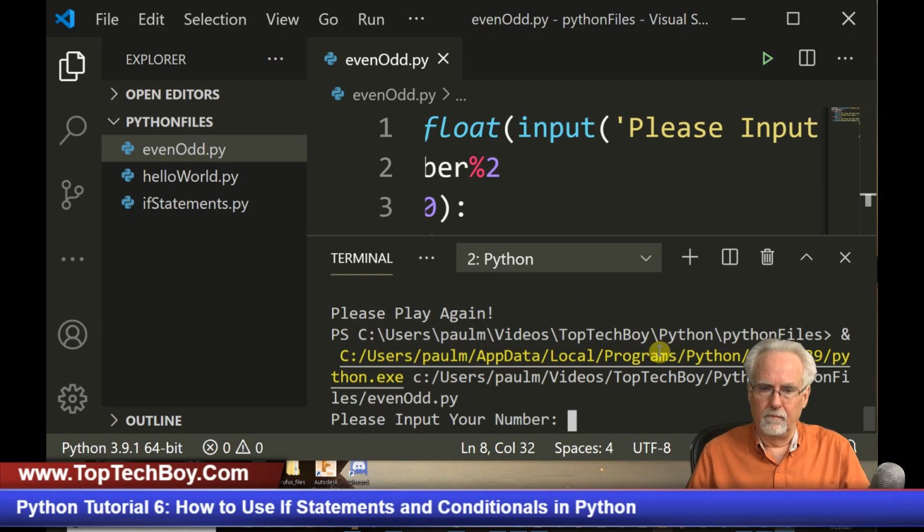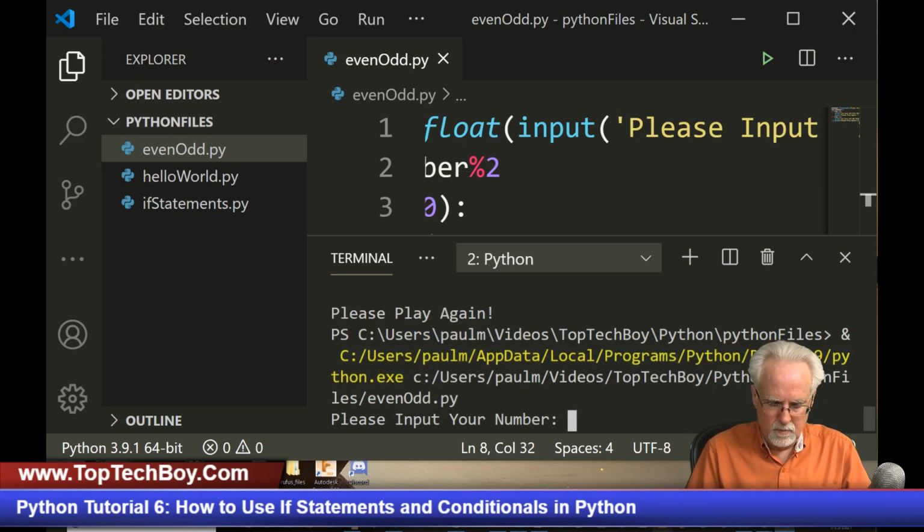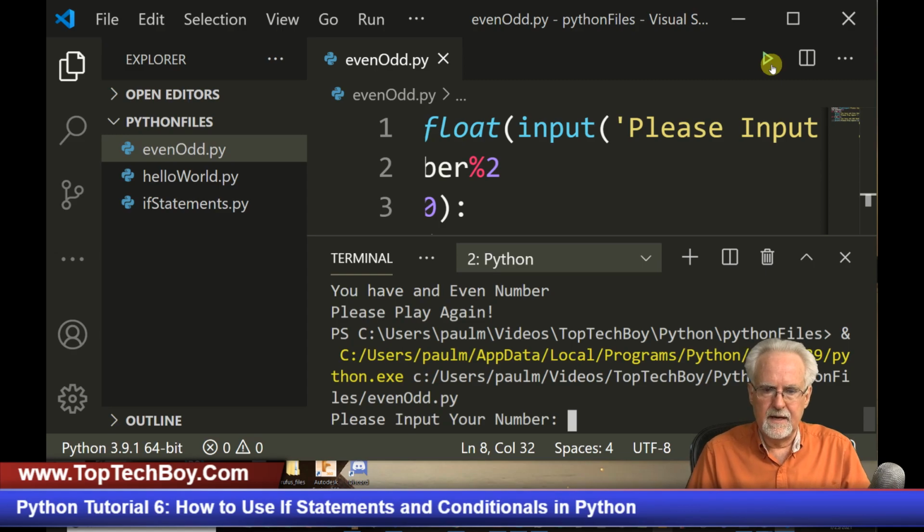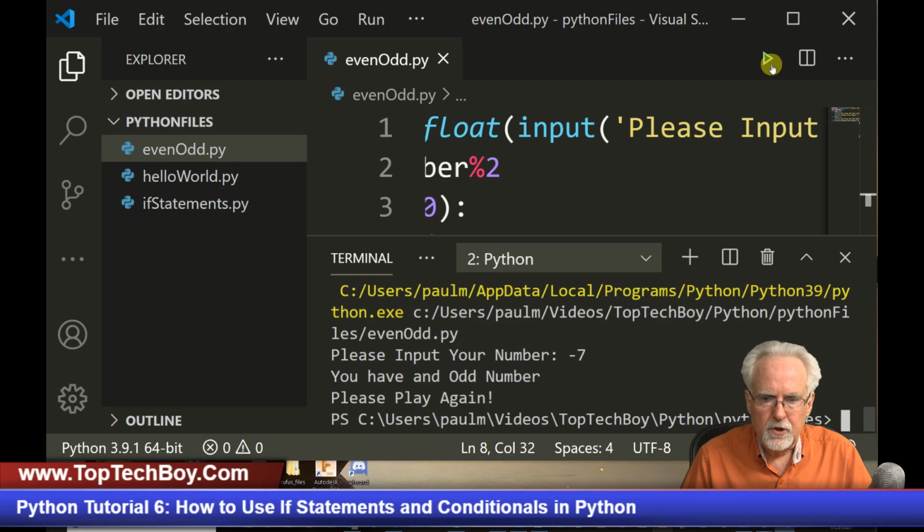All right. So please input your number. What if I say -4? It says you have an even number. That looks good. And then I'm going to go like this and say, please input your number. I'm going to say -7. You have an odd number. Boom. All right. Please play again.